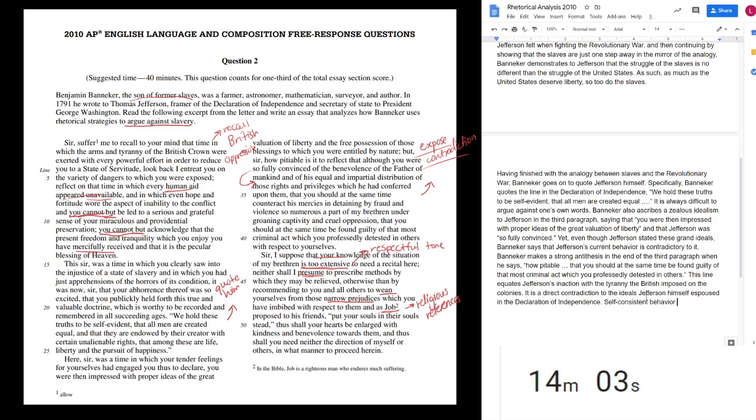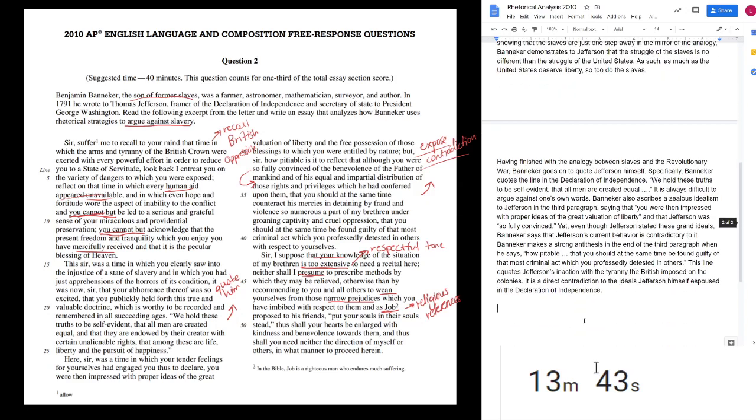Self-consistent behavior is a strong motivator. I'm not gonna go there, not gonna go there with the psychology. Okay, so gotta get going on the final body paragraph. Let's do it then. So this is gonna be on his respectful tone.